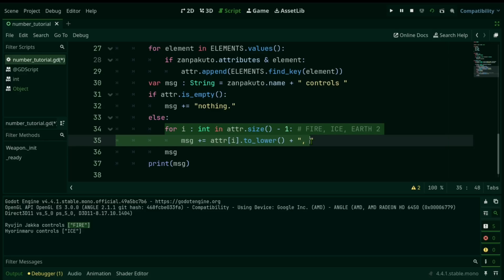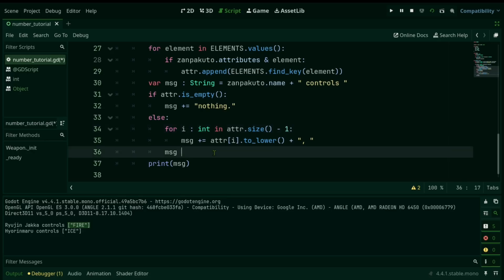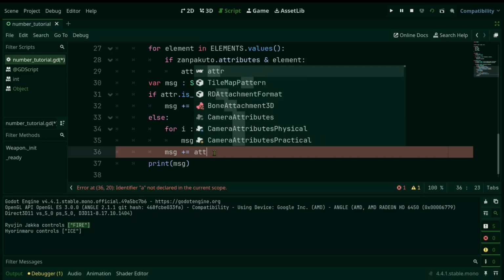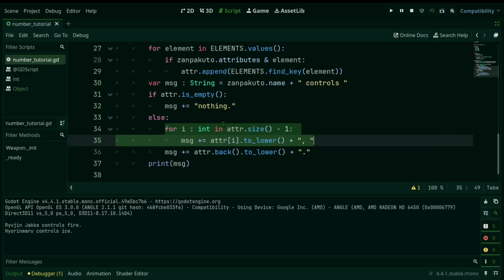So after this loop is done, it means that we've done everything but the last element. Append attribute dot back. This is a method that gives us the last element of the array. And then we add the period. I also have to say to lower. And now we get Ryujin Jakka controls fire, Hyorinmaru controls ice. As you can see, in both cases we have one element. This loop is for I in 0, so it never happens, and we go directly here.